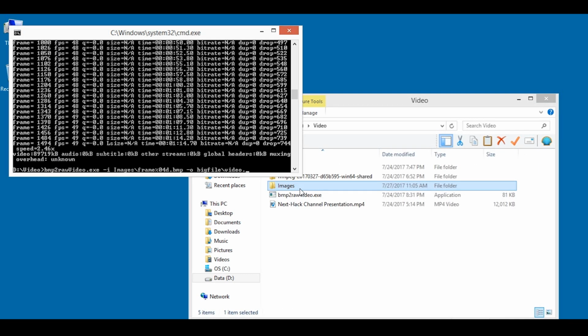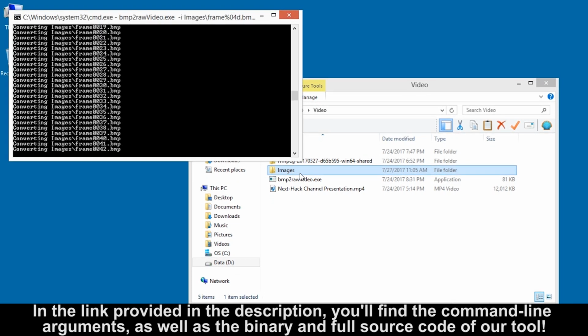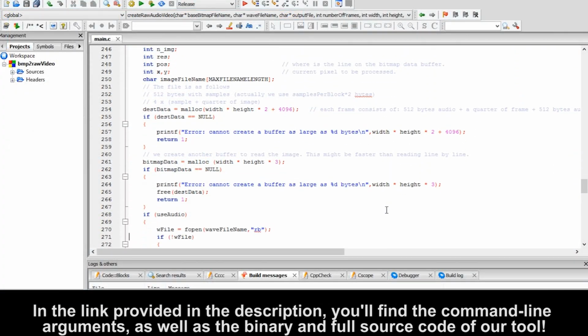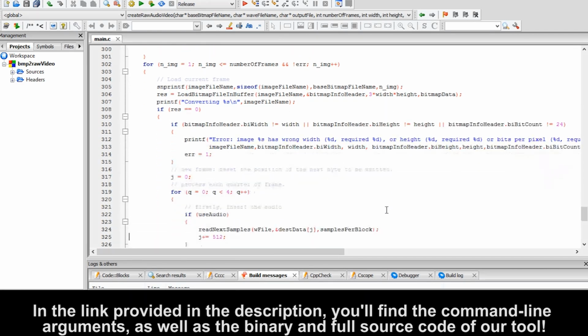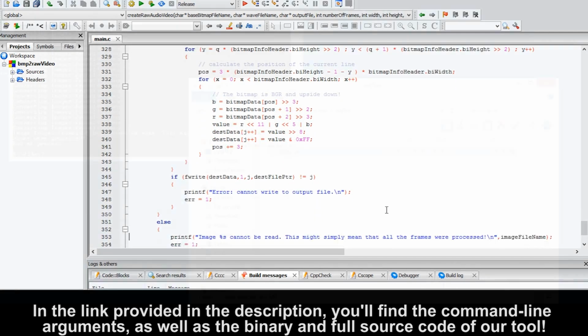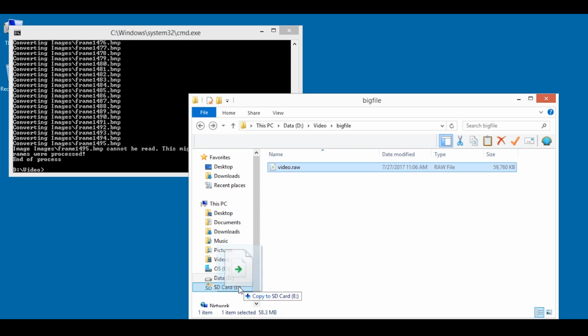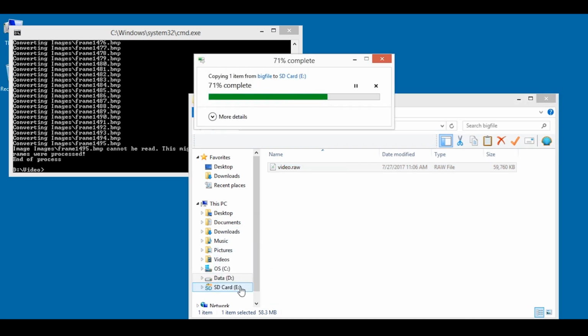Then use the command line tool available on our website to create a single big file from all the frames. On next-hack.com you will find both the program and the full source code. The code can also be compiled for Linux or Mac. Now put the created file on the SD card.